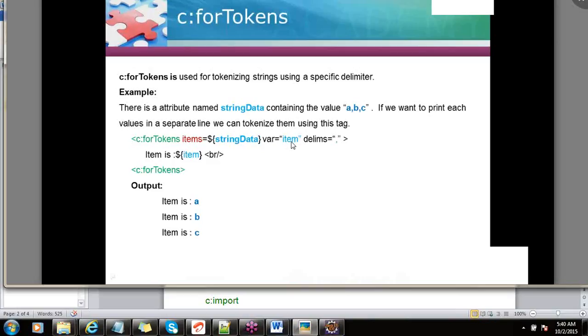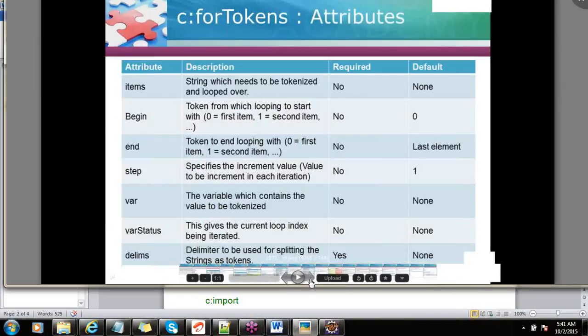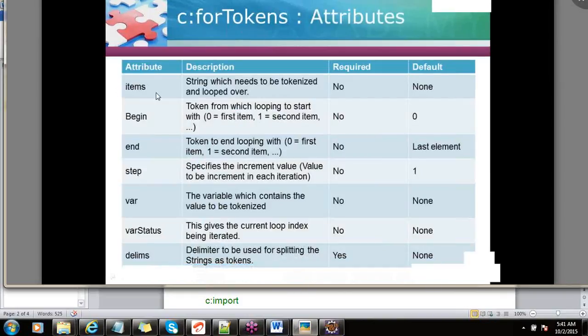And var equals item. Then delimiter is comma. You can see comma as the delimiter. Then the item is dollar of item, whatever you give. And it displays item is A, B, C. Got it? Great. So forTokens is clearly explained with all the attributes here.